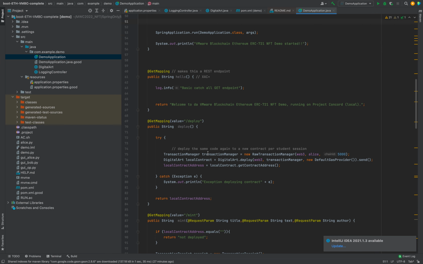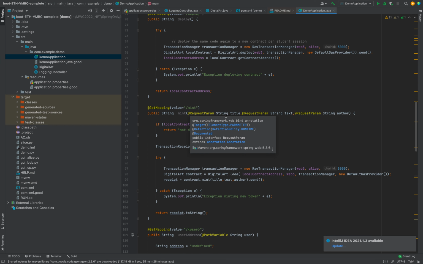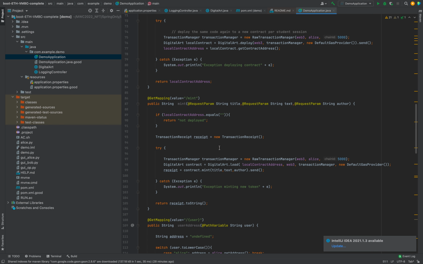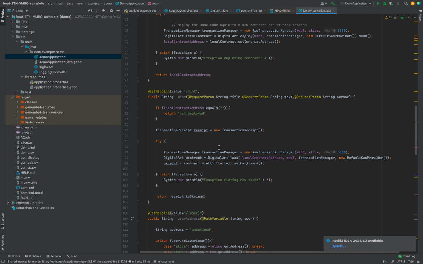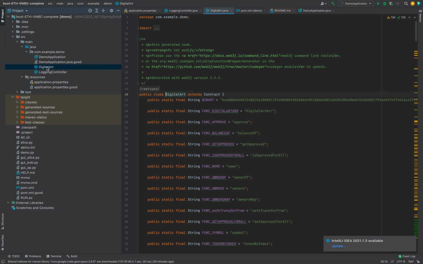Over here, we can see the mapping of several RESTful interfaces needed to interact with the smart contract. For example, here we have a get mapping at Mint that goes ahead and instantiates a Web3 object called Transaction Manager. And in it, it will interface with the local contract so that the contract can be invoked to mint the digital asset. The second class of interest is the digital art.